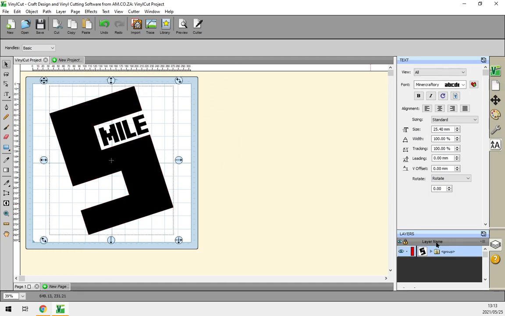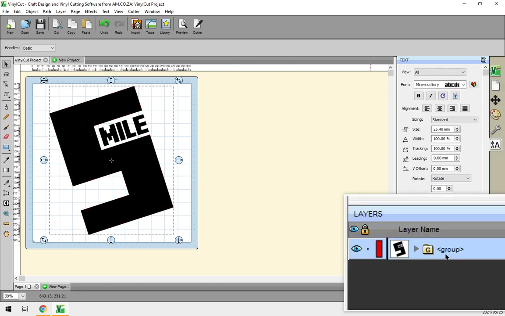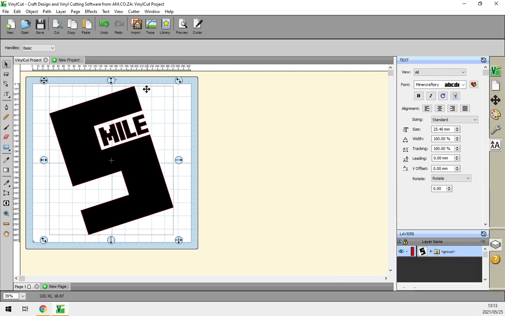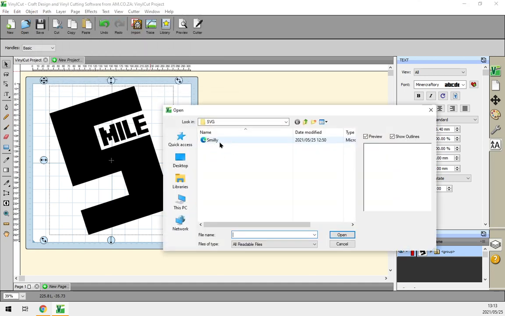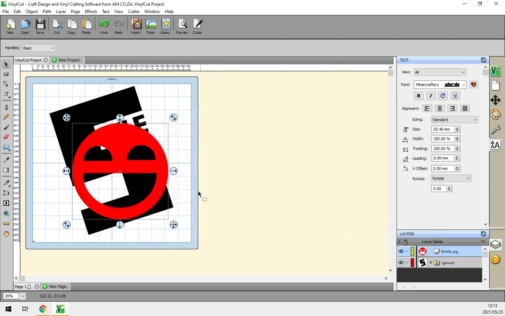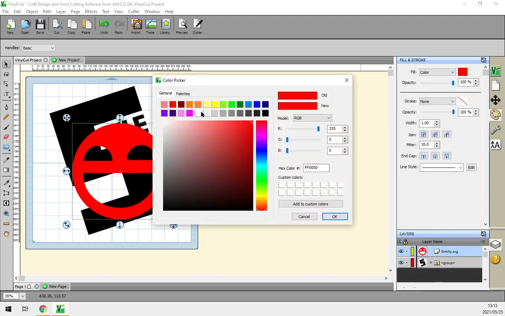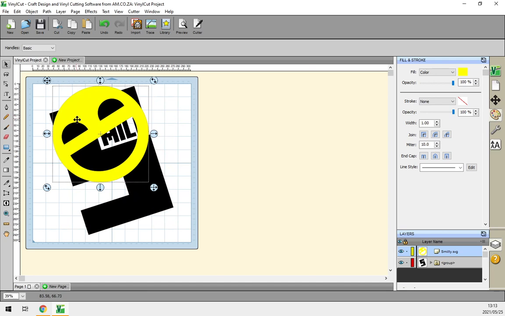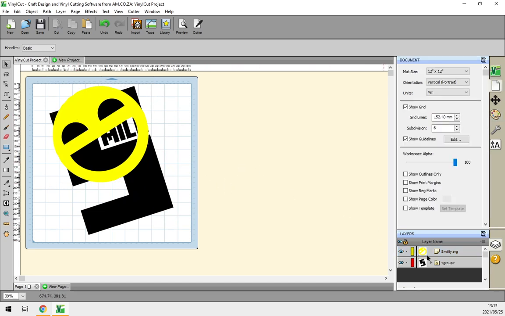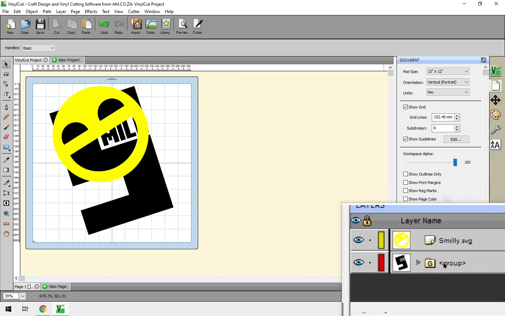So if we just group these, on the right here you can see we've got one layer, that is our text. Now if we want to import the graphics, we go on top here to import. Then we navigate to our vector graphics. In my case it will be the smiley face. Then I'll change my color just so it's more complementary, something like yellow, rotate it and throw it here over the design. Now, like I said, you can see on the right here on the layers panel, the smiley is on top of the text.